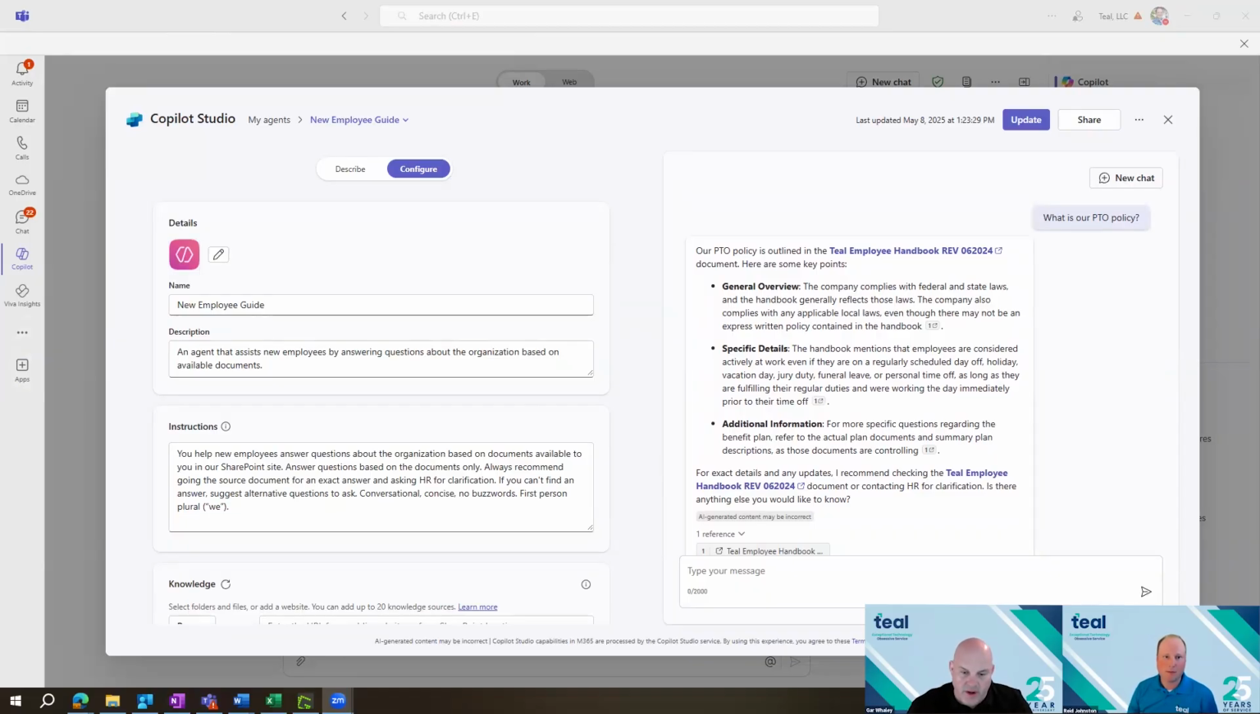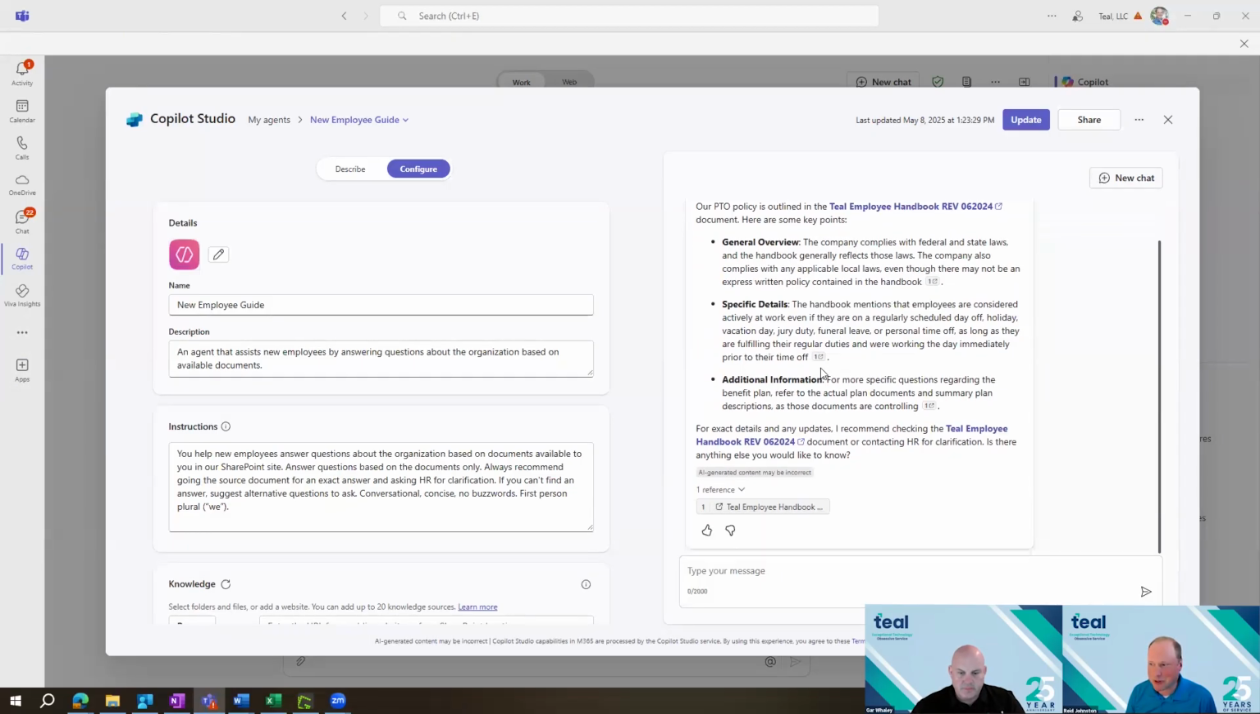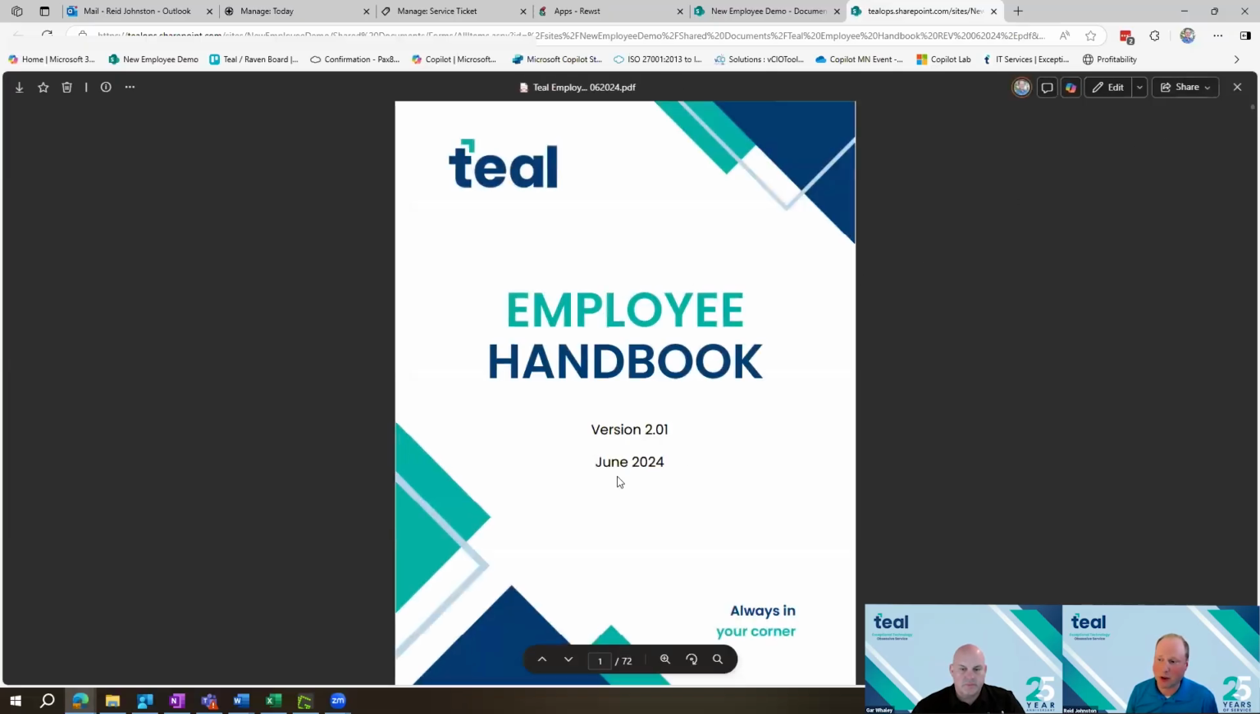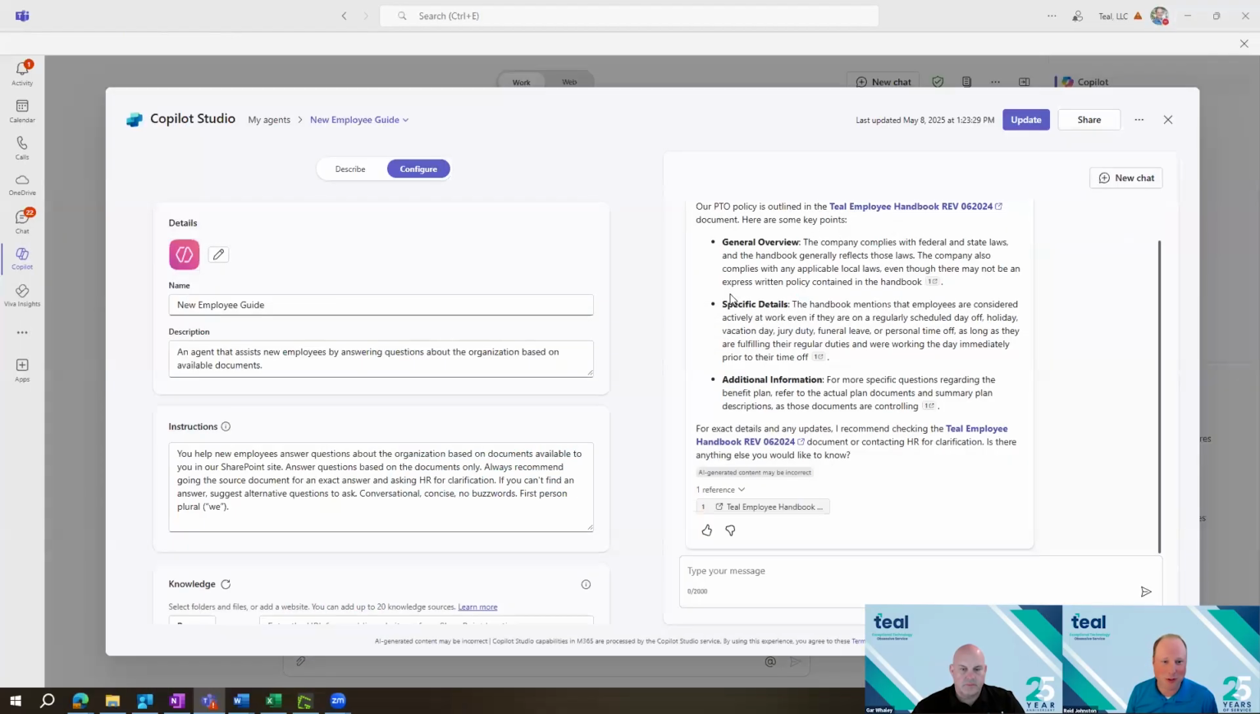Well, let's see, is it the right answer? Yeah. It points to the right handbook. Let's see, outlined here, specific details. It's not really telling me exactly what the schedule is, but it's telling me the handbook has the answer. Now I could click on this document and it's going to open it up in my browser and give me access to that handbook. So there we go. This was the one that was revised a year ago. It's almost time for another revision.